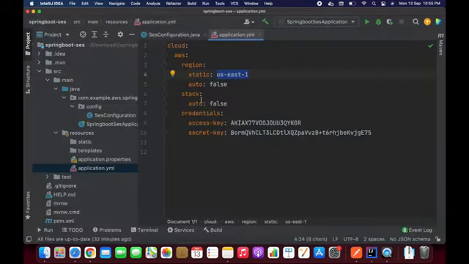After that we have stack.auto, the auto configuration, which I just made false. After that we have the credentials, the access key and the secret key, which I just copied from IAM. Let's go back to our SES configuration: cloud.aws, region.static, and cloud.aws.credentials.access-key.